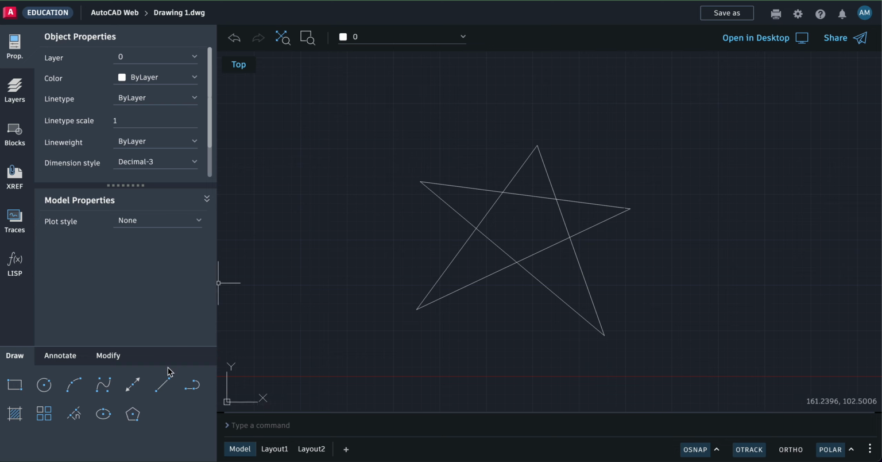You can draw one line. Click this one, and then click one point, and then to stop, press enter. So that's just drawing one line. Okay, you can undo using this button over here.